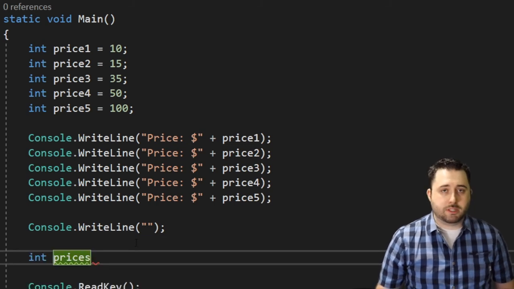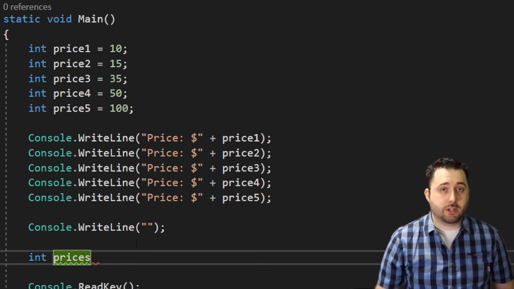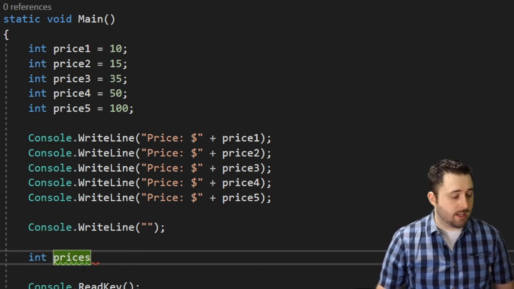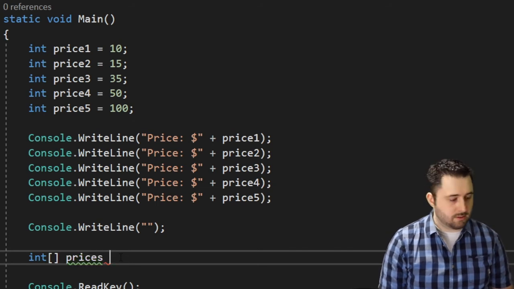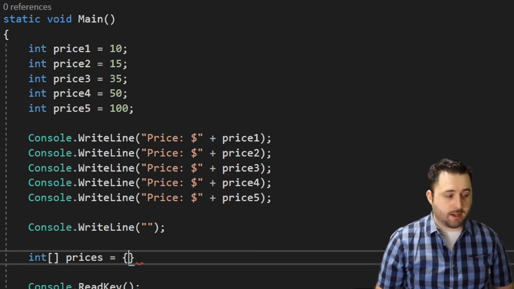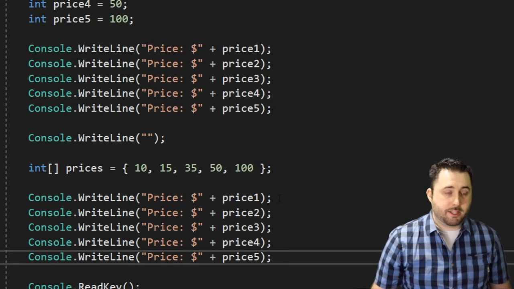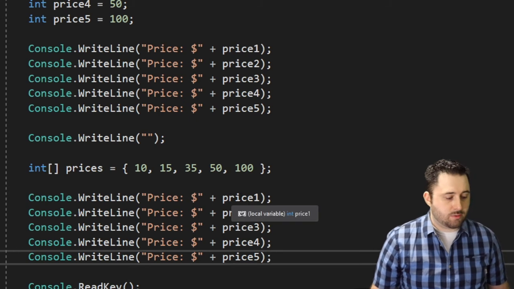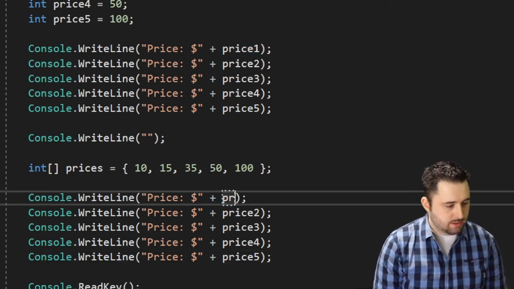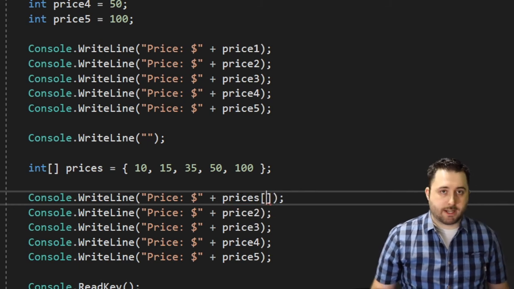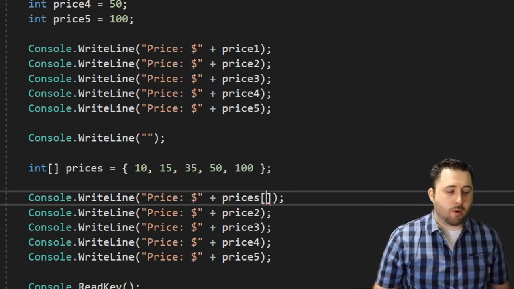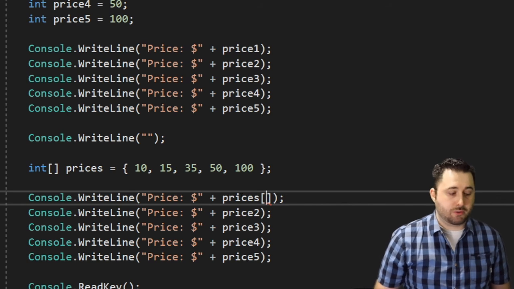To make this variable contain multiple values, we need to make it an array. To make it an array, you just need to add square brackets next to the data type. When you assign the values, you'll use an equal sign, then curly braces, and then the values separated by commas. When we go to display each price, instead of saying price1, we can say prices, square brackets, and in the square brackets, you would type in a number that represents which value you're trying to use.